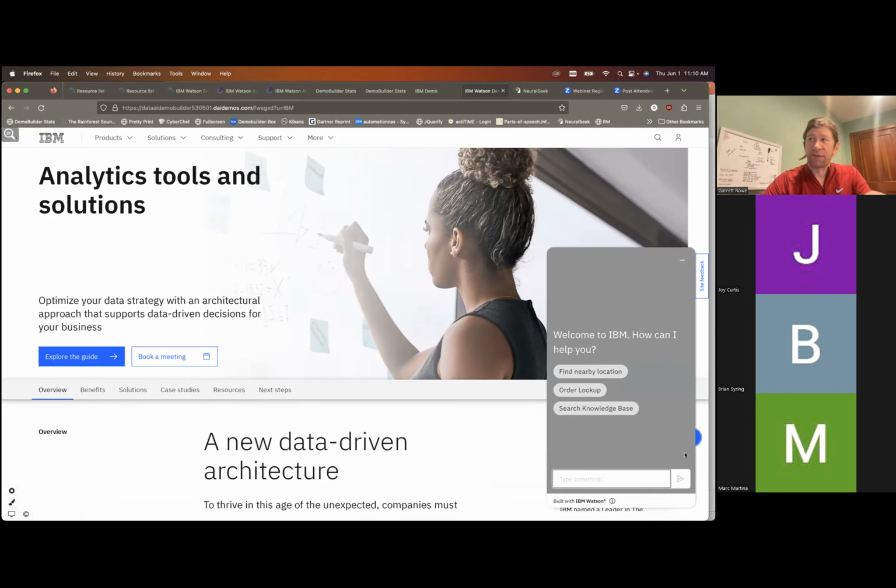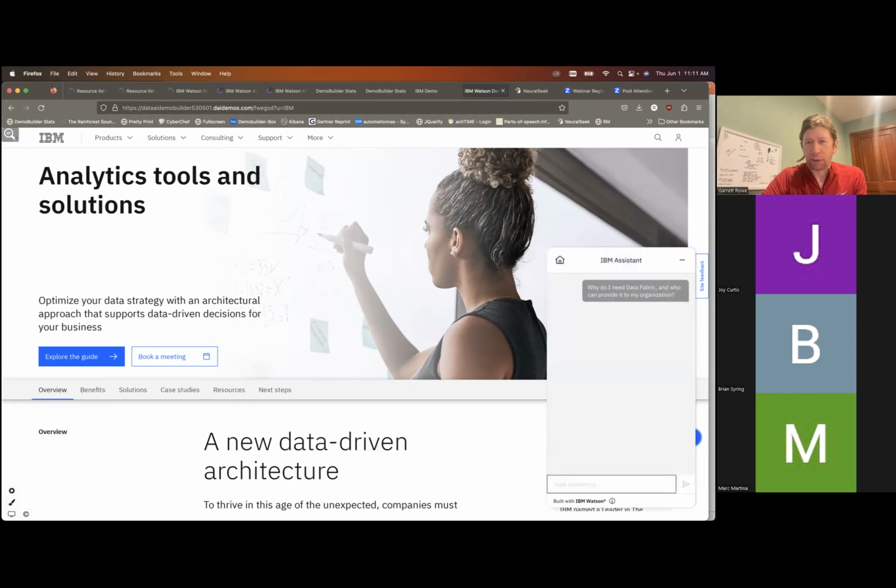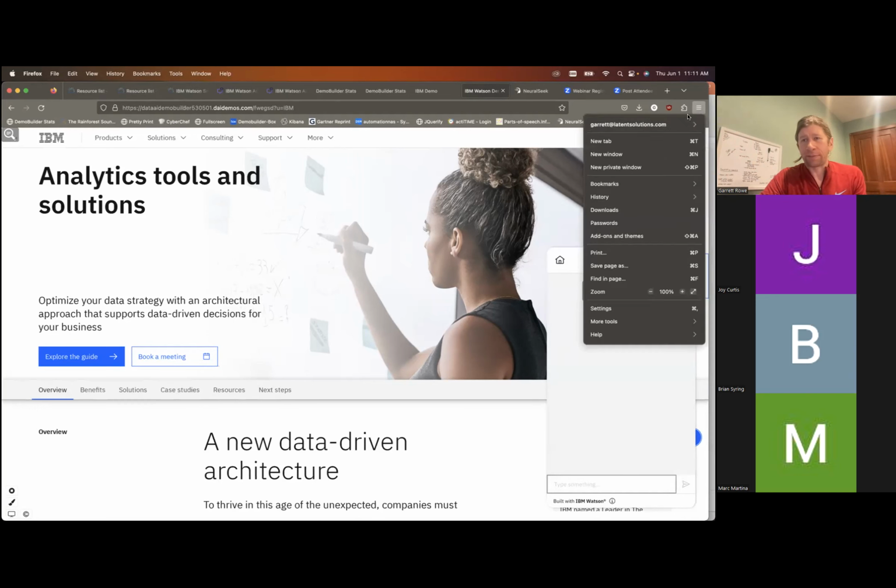Everything I'm going to be doing is going to be following through to NeuralSeek, which is going to expand the question that I send to it, mine the knowledge base of those 3,000 web pages for topical information, come back, form answers, send them up, and then on the back end, help group, rank, and stack those things for the knowledge workers, which will improve those questions later on. So I'm going to start off with a possibly complicated question here. Why do I need data fabric, and who can provide that to my organization? And let me make this a little bit bigger.